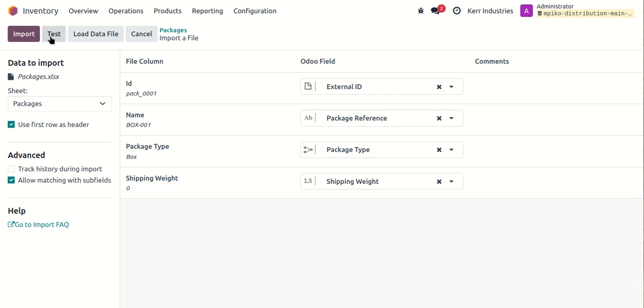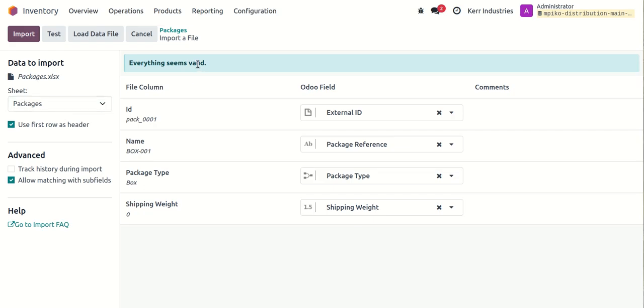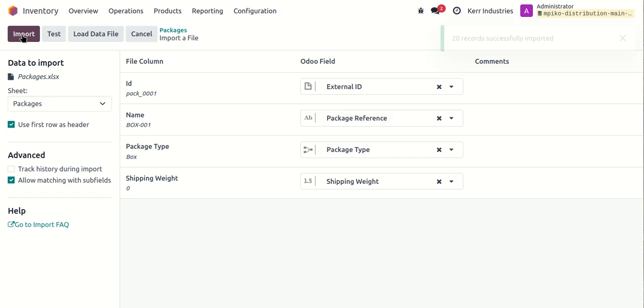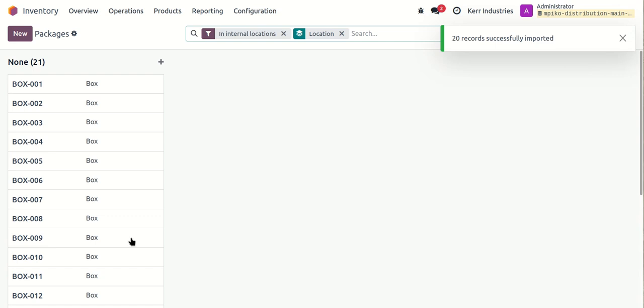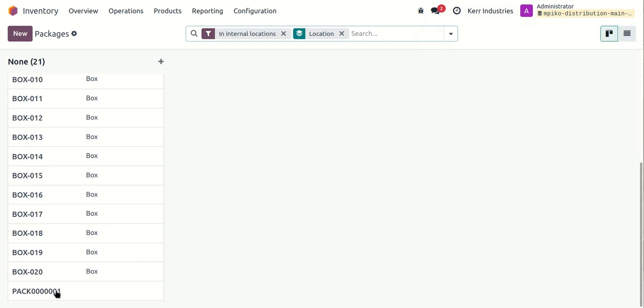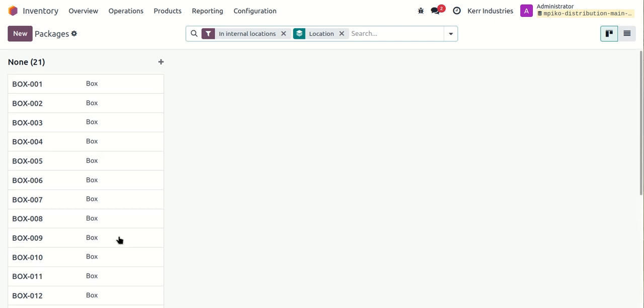So what I'll do first is test this to make sure everything's passed, so everything's valid. If there's any information here that wasn't quite right, we'd get a red error message here and possibly some information over here telling us what went wrong, and we can then go and adjust that accordingly. But this is very, very straightforward. So I'm going to import this now. And now I've got 20 boxes all ready to go, 20 of them, and I've got my original pack here.